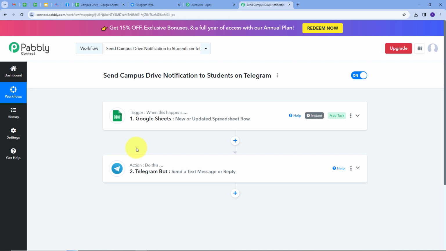Now let's summarize what we did here. So first I have set up my trigger and my trigger application was Google Sheets and my trigger event was new or updated spreadsheet row. Then I have set up my action and my action application was Telegram bot. And my action event was send a text message or reply. So this is how I have successfully created this workflow and you can also create this workflow by following all the steps that I did in my workflow.